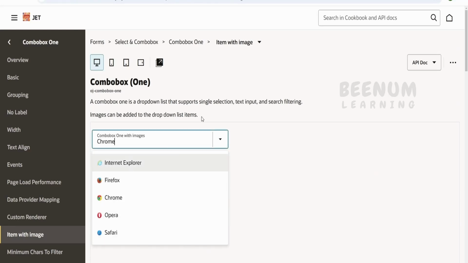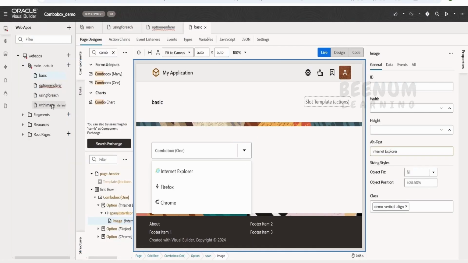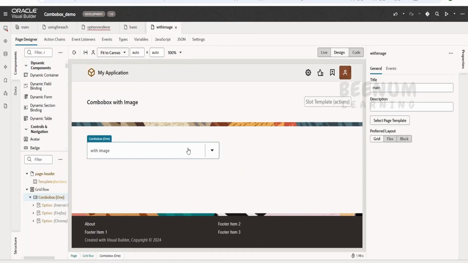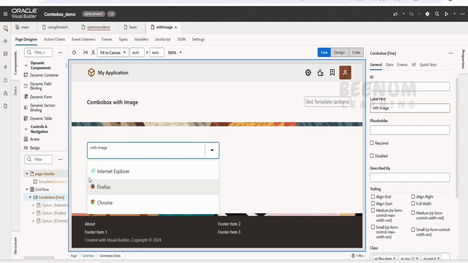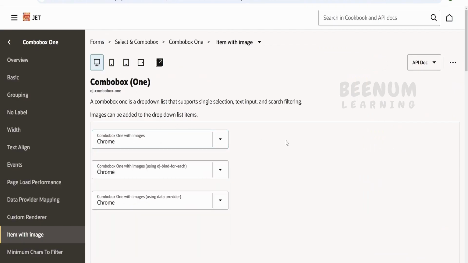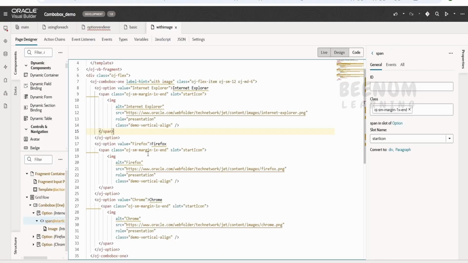So similar like that, I have already created a demonstration on this with the page called as with image over here. If I click on this, go to the live mode, and apart from Internet Explorer, I'm getting the Firefox and the Chrome image along with the name. If I show you the source code over here, I have copy pasted exactly similar thing what it is shown over here under the span. Only difference is I have given the source, that is the complete URL.